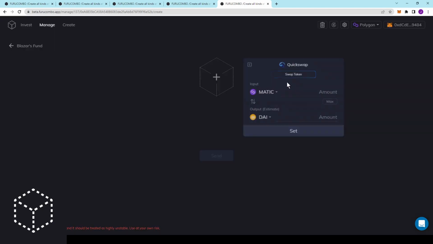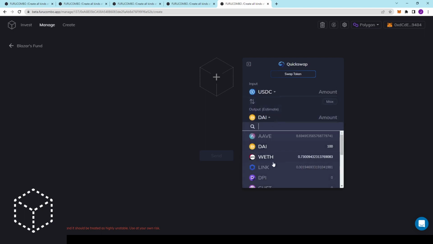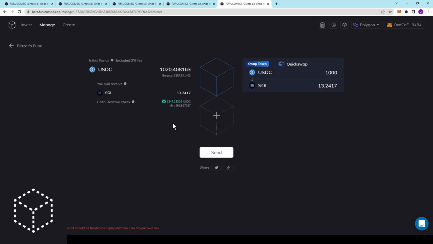So if I transfer, say I want to pick up some Solana for my pool here, my fund, and I set that. It's going to go through this cash reserve check. I had thought I had a 30% ratio, but it looks like the ratio on my fund here is 5%. So as long as I have that 5%, this transaction is going to be fine.